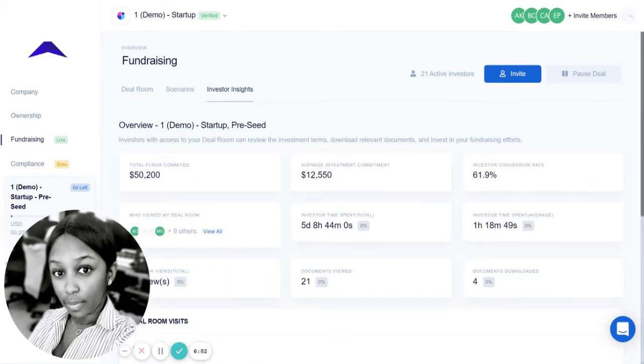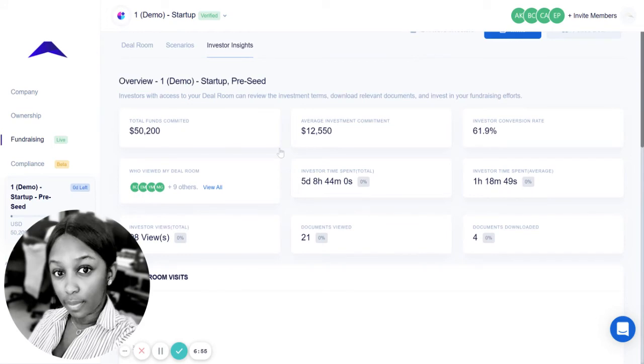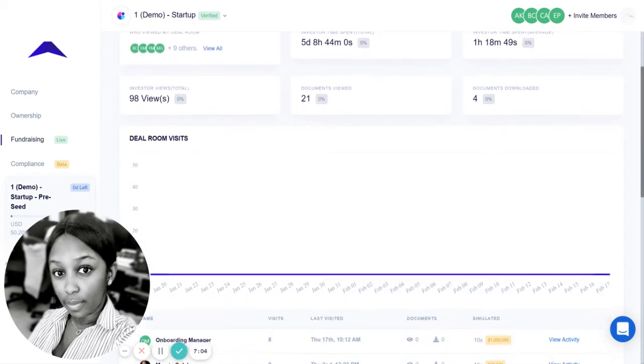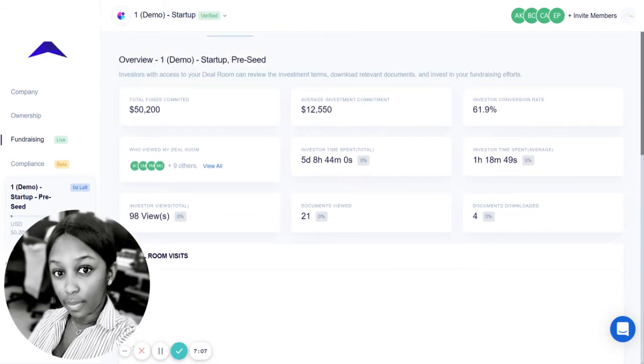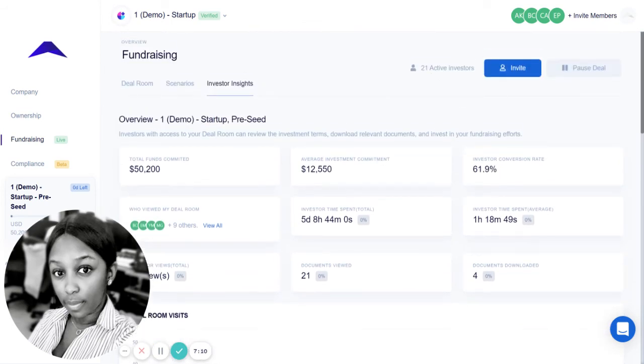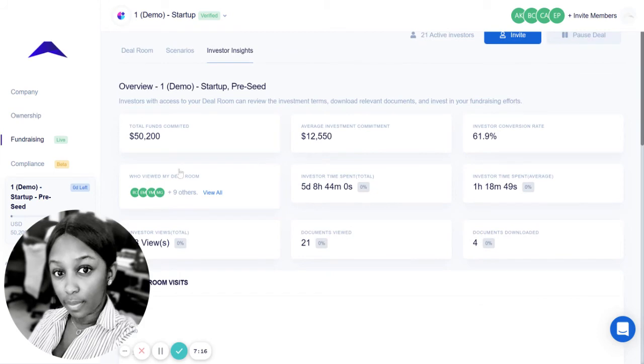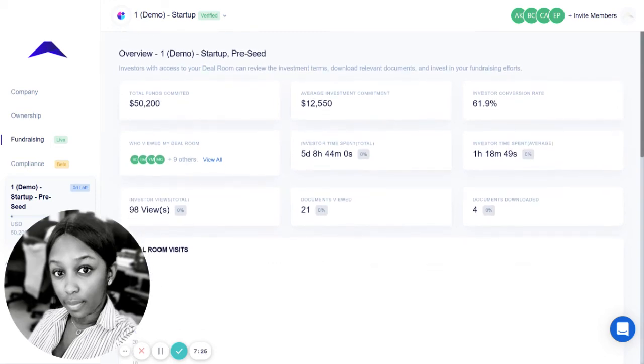future engagements. Now, the last tool we're going to be going through is the Investor Insights tool. With the Investor Insights tool, you can think of it as an analysis tool. It basically gives you information on the interaction that you have from the investors you've invited into your deal room. For example, this founder has invited 21 investors into his deal room. And with these 21 investors, he's able to see the total amount of funds that each investor has committed or is interested in committing, the average investment that they have made to the company or they are looking to make to the company, the investors' conversion rates, and of course, who these particular investors are.